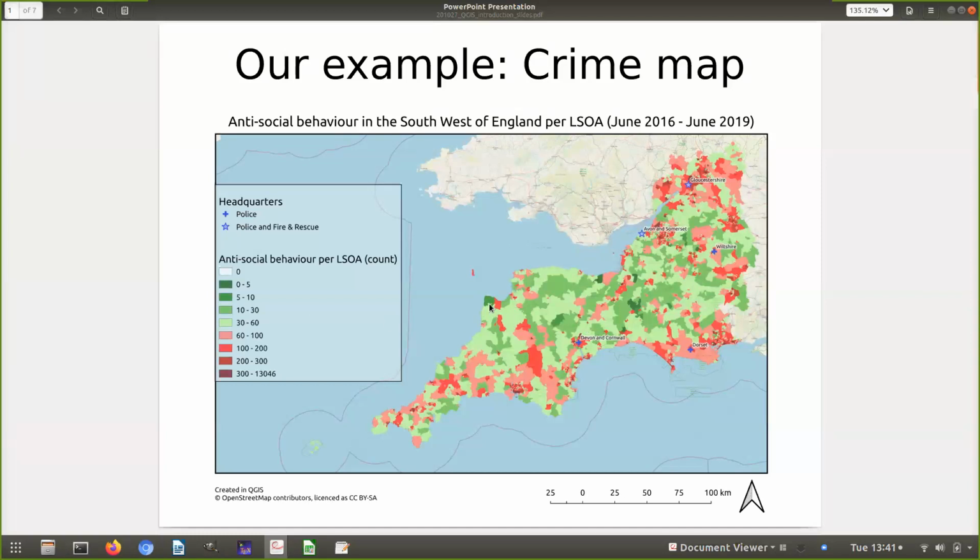We're also going to be plotting the number of antisocial behavior or some type of crime per lower super output area. For those that aren't aware, lower super output areas, LSOAs, are a way for the government to divide the population into regions such that each one has roughly 1,500 people. So by nature, LSOAs in cities are smaller, being more densely populated than the rural areas.